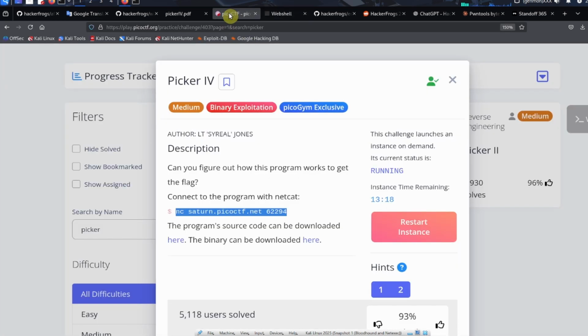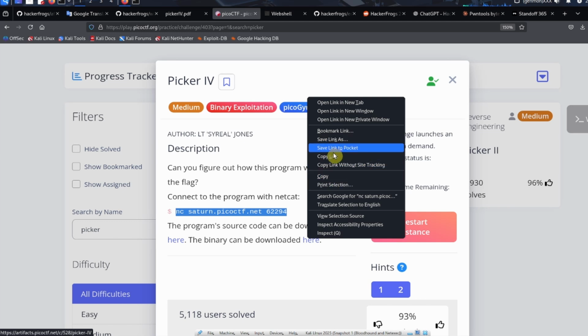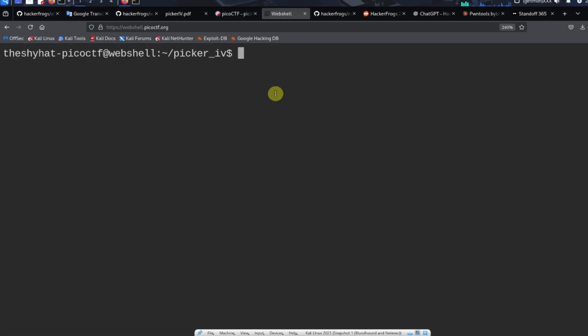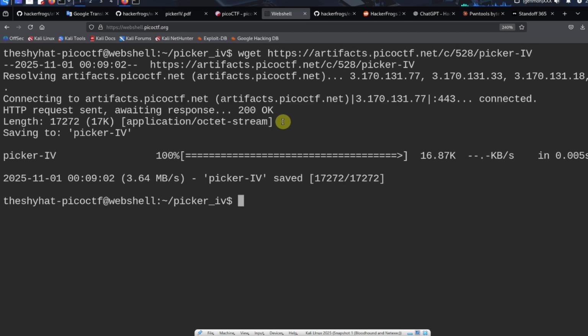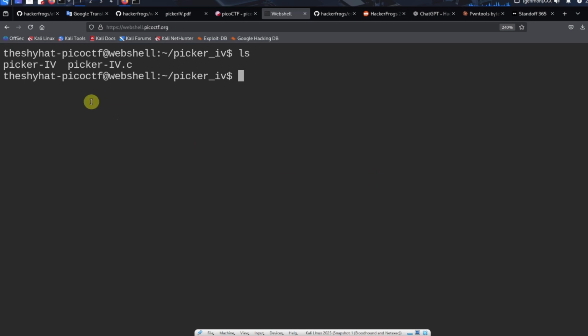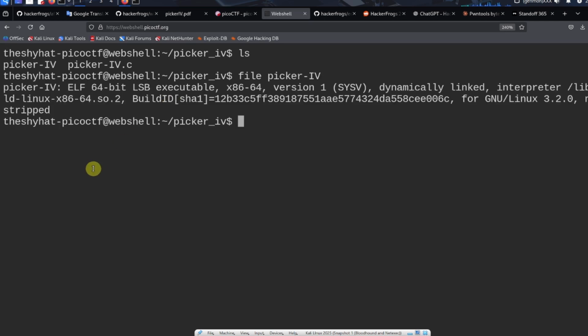The next thing we're going to do is go back and do the second link as well. So highlight that, copy link, and use the wget command again to download the file. Okay, so let's take a look at the two files we have here. We've got picker4, which is a binary file. We can run file on this one. It tells us it is an ELF 64-bit LSB executable, x86-64. So this gives us a lot of information about what this is.